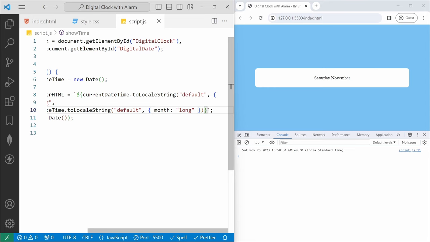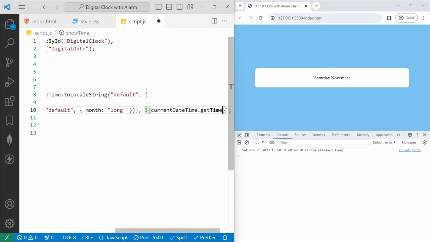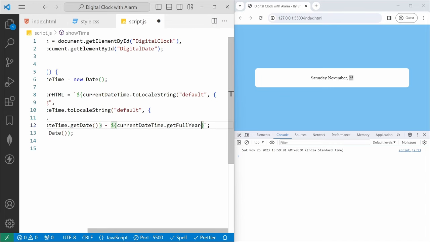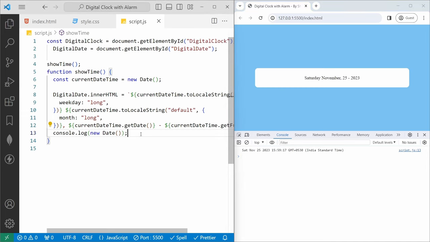Then we'll add the comma to it, and I will again, with the help of concatenation, use currentDateTime.getTime. So if I save, it will get the time. Instead of getTime, we'll set getDay. If I save, the date is 25, and then we'll add the other concatenation with currentDateTime.getFullYear. If I save, now you can see Saturday, November 25th 2023, and then we'll add the time to it.